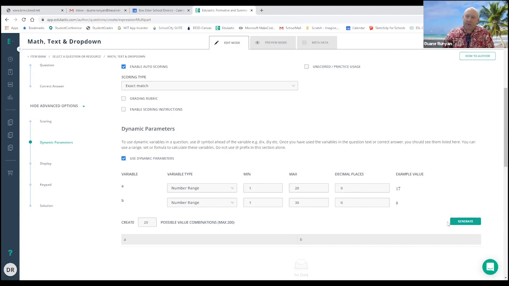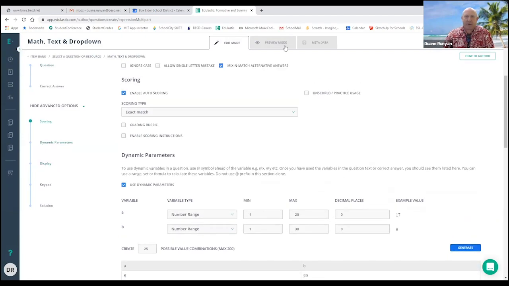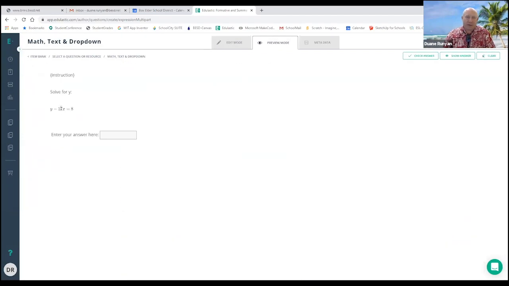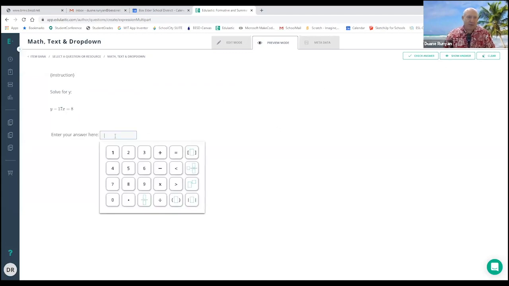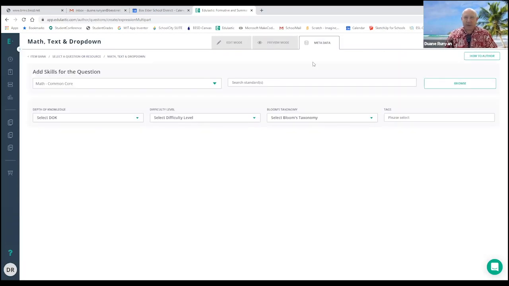Now, the last part that we need to do is make sure that we click on generate. It generates the possible solutions. And we preview it, and then this gives us an example of what the problem looks like. And then the student has to type in y equals, it should be 17x plus 8. If I did it correctly, then it shows that I got it right. Check the answer. There we go. So that's a real basic way to set these up. Of course, you'd go through and set your metadata and everything else to save it.